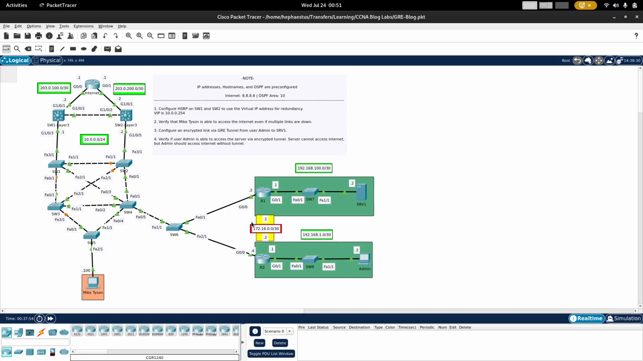Again, we're going to verify if admin and server are able to have encrypted packets during the transmission, and then have admin ping the internet without having to go through the tunnel, right? So again, I hope you guys understand what this lab entails. So let's get straight to it, right?